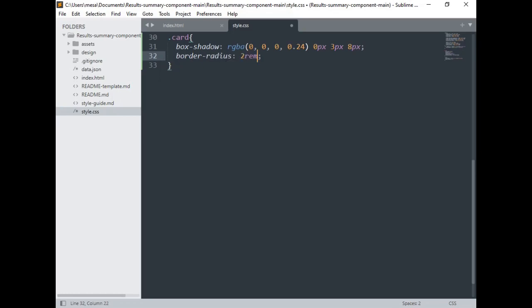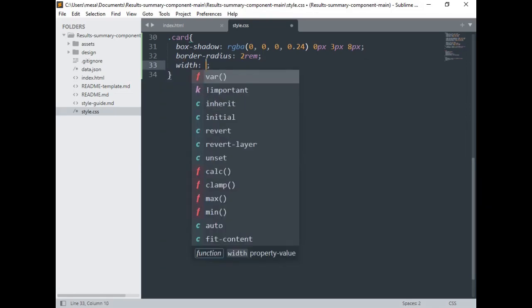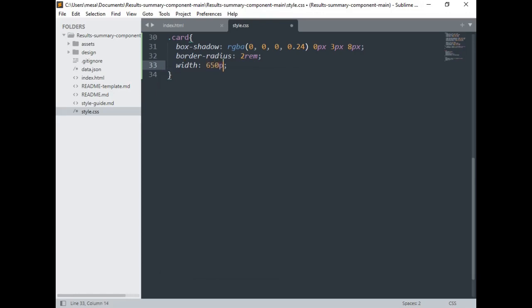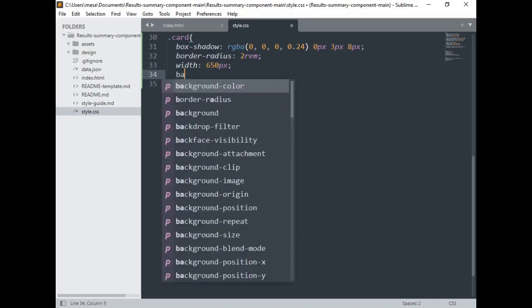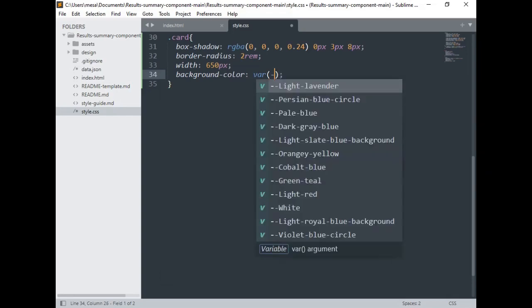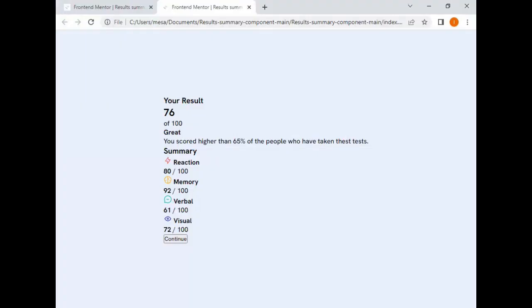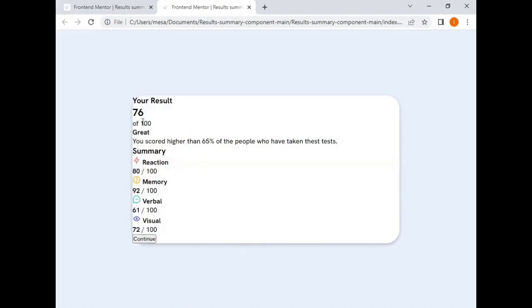Then let's set the width to 650 pixels. Then let's have a background color of var white. Let me look at the changes that I've applied. There you can see the box shadow as well as the background color white has come out correctly.